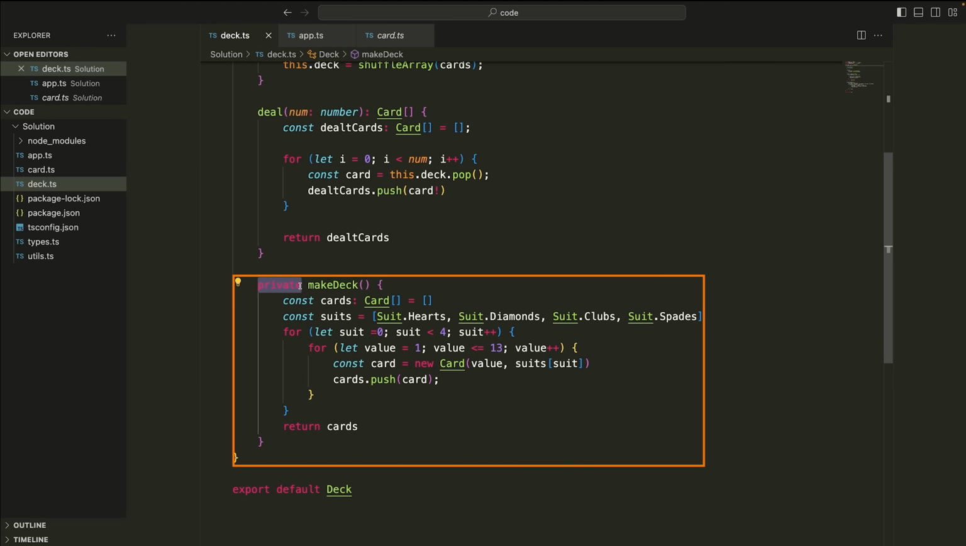Now, this is private, meaning it can only be called internally from this class. Again, we don't want anyone else calling this. We just want the class to handle it. Inside of here, we create a new array, which will contain our 52 cards.